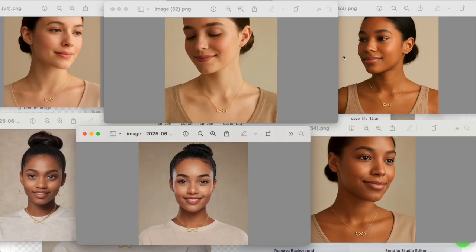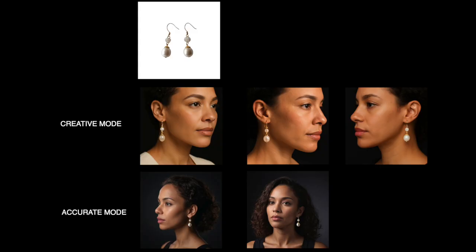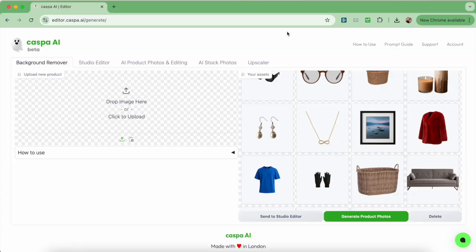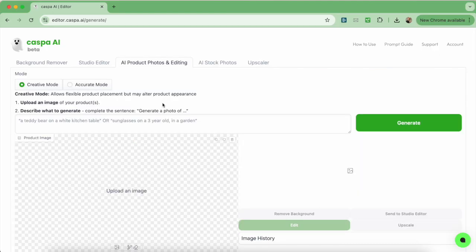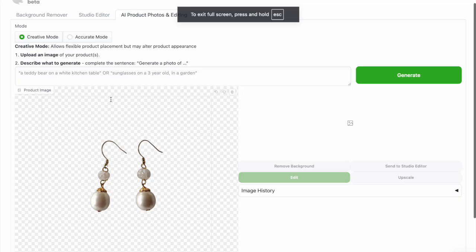Next, I'm going to do the same thing and show you how these dangly earrings look in the creative versus accurate mode so you could see which mode might work best with your products. Starting on the background remover tab, I'll select the earrings that I want or upload new ones if you want to do that from your computer, and send it to the AI product photos tab by clicking the green generate product photos button. The default mode is creative, so I'm going to type in my prompt straight away.